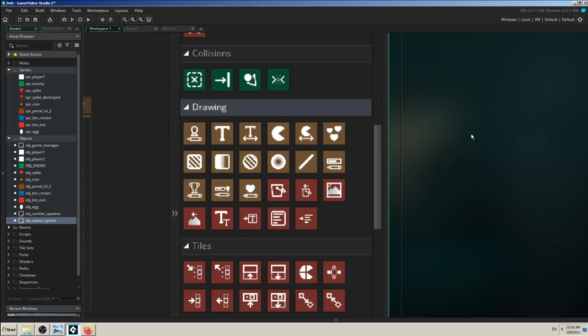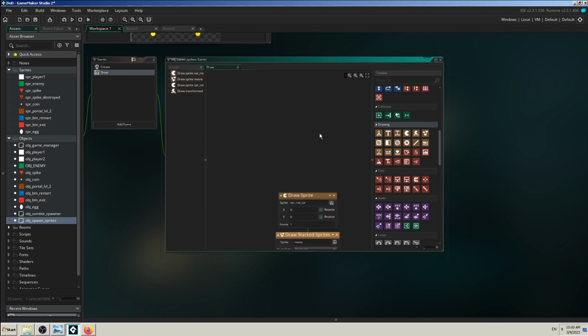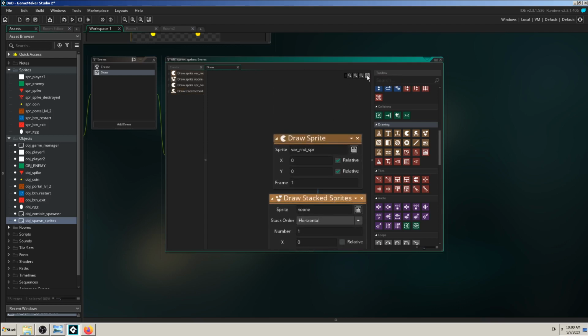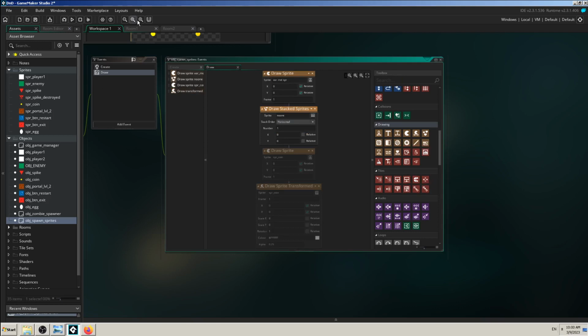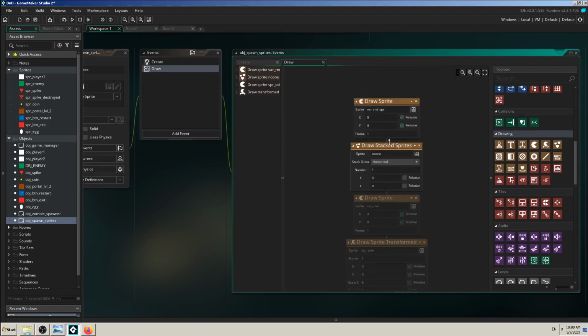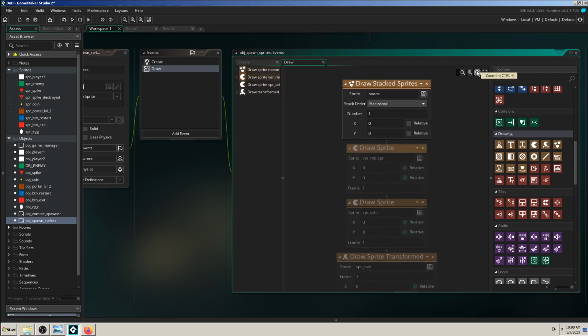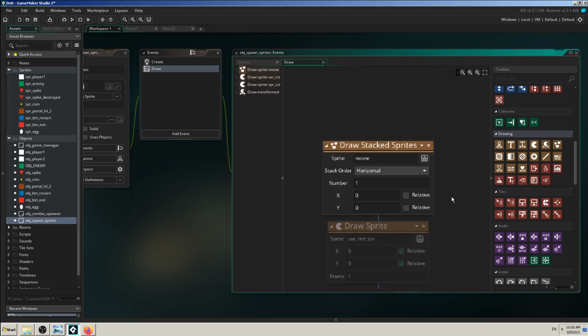Click and drag it into your coding window and put it on the top, it's best for you so you can see it clearly. Let me zoom a little bit. I'm going to disable draw sprite, so I need to see just draw stacked sprites.